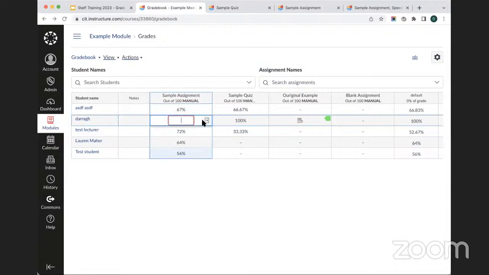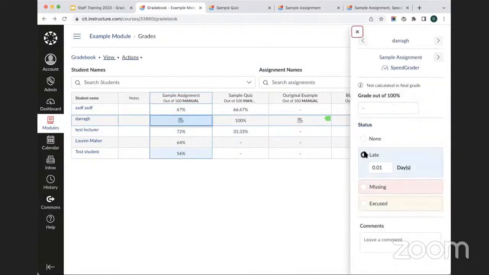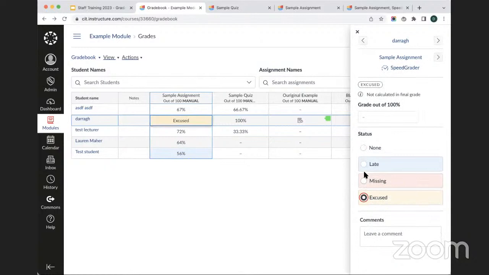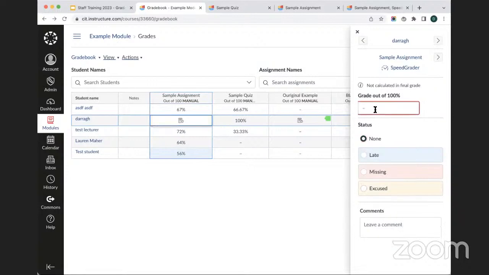Similarly, if I click into a cell and I click on this little arrow icon to the right-hand side, I can identify, okay, they had a good excuse, so this isn't actually late, or they're excused from doing this assignment. And again, I can simply put in the grade in here, and if I want to, I can put in some general feedback in here as well.